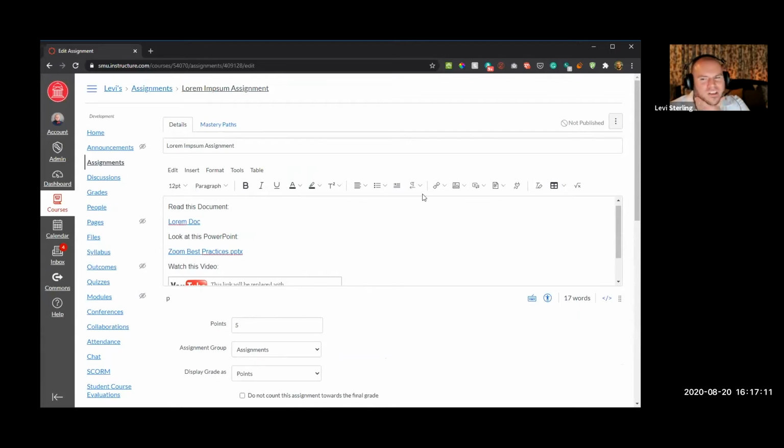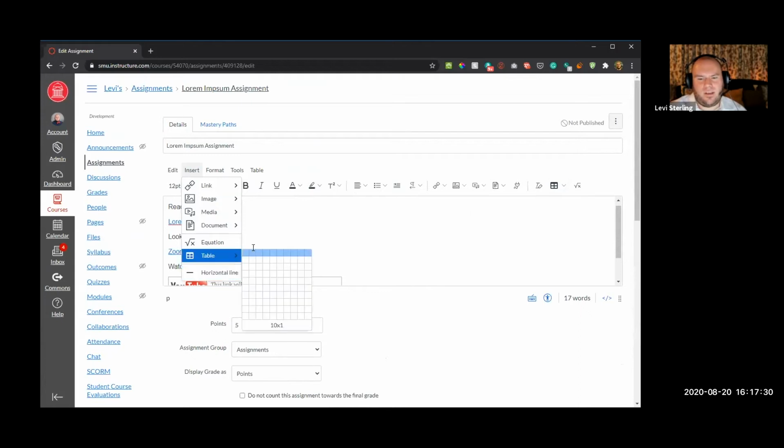Back up here, just to talk about some of the things that you may or may not have used before and you might want to check out. Right here, this insert button actually is all just a whole bunch of stuff that you can see down here, with I think the one exception being the horizontal line. Everything else is in here.